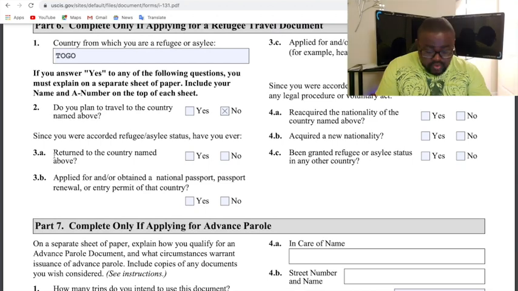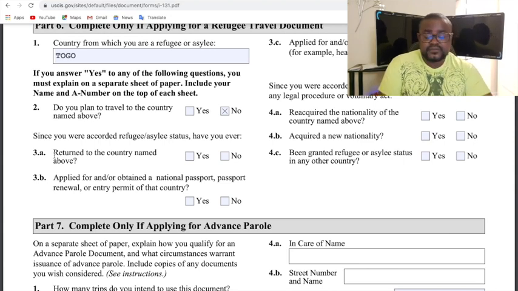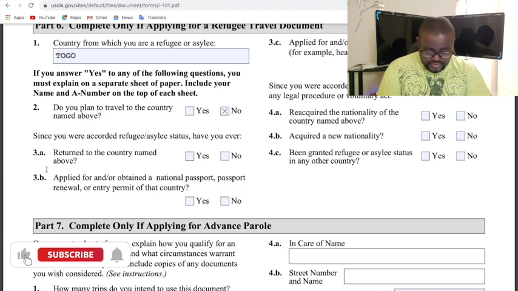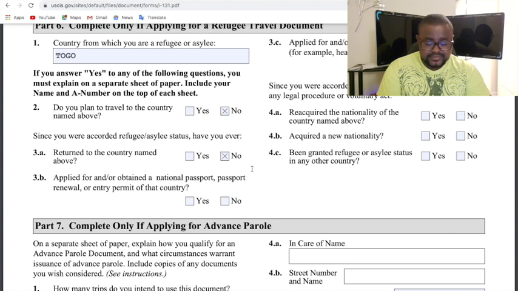because there is a war going on or something, or you have been threatened to be killed if you come back, or that stuff. Return to the country named above? No. Applied for and or obtained a national passport, renewal or entry permit of that country? No.